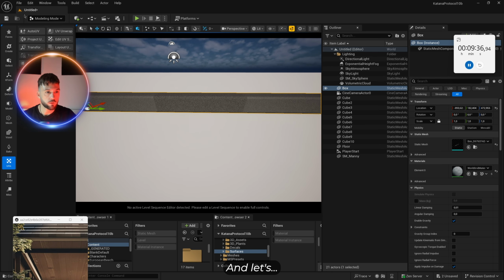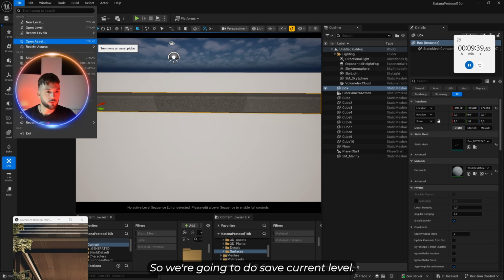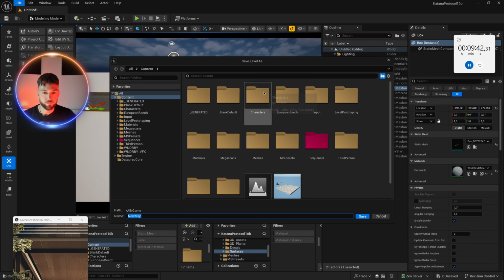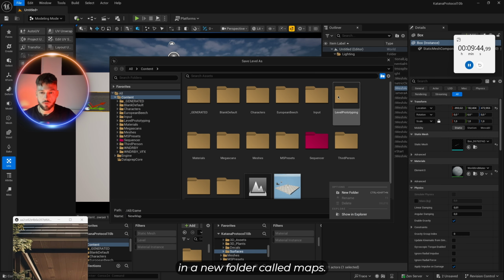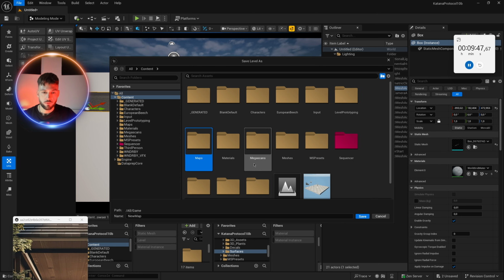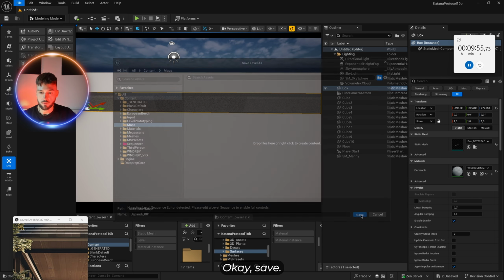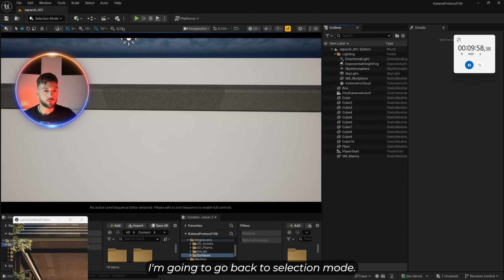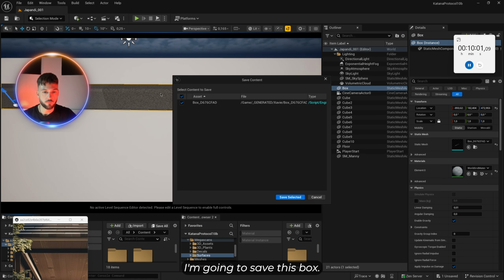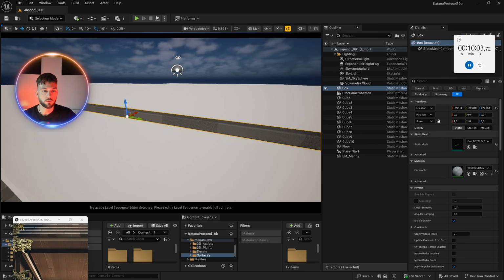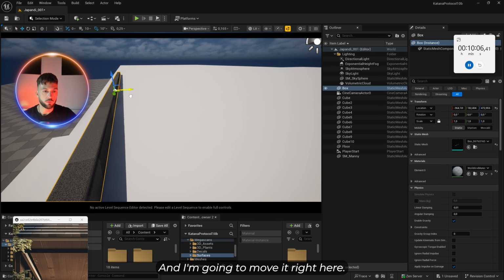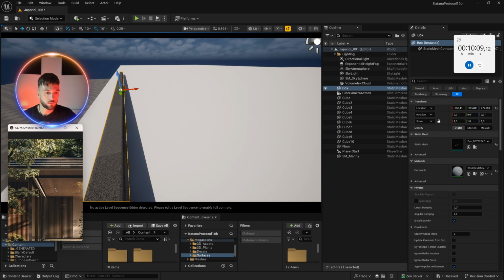Let's accept it, and by the way, let's save our level. So we're gonna do save current level, and we're gonna put it in a new folder called maps. And in maps, we're gonna do Japandi 001 scene. Okay, save. I'm gonna go back to selection mode. I'm gonna save this box. So this is this one, save selected. And I'm gonna move it right here. So I'm gonna get back my reference here.